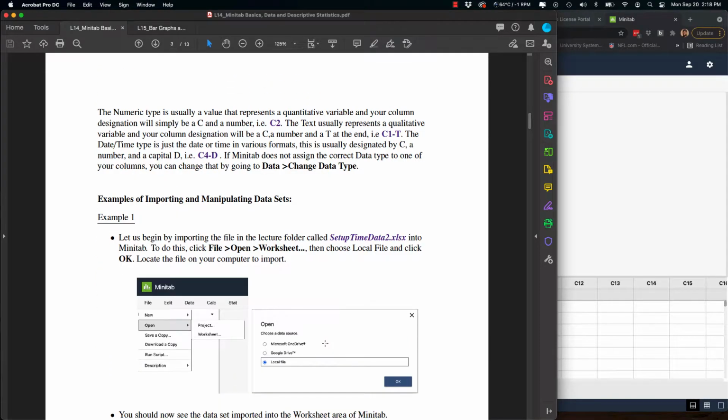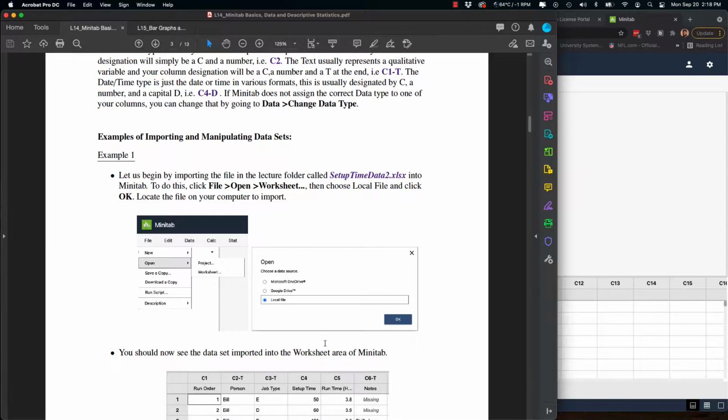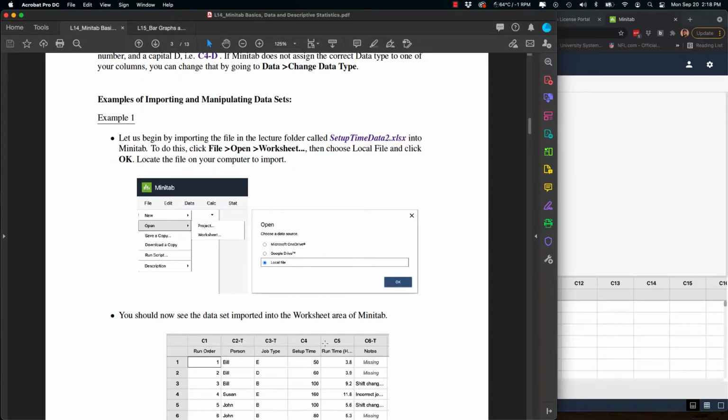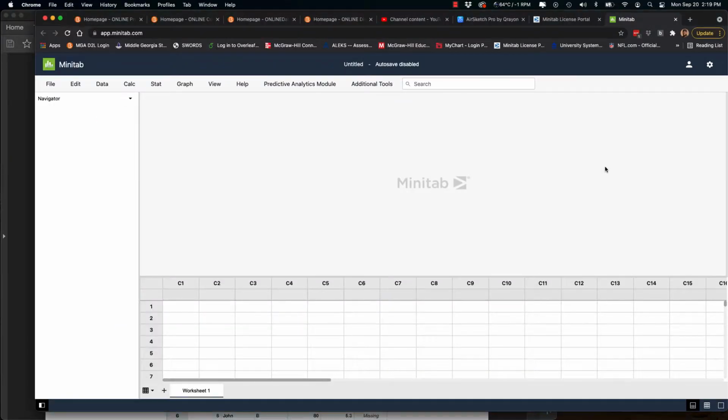So let's get into example one, and let's look at how we import data. We'll also talk a little bit about how we save it, and we're going to manipulate it a couple different ways. So for example one, I want to get the setup time data2 Excel file in there. So let's get over here and do that.